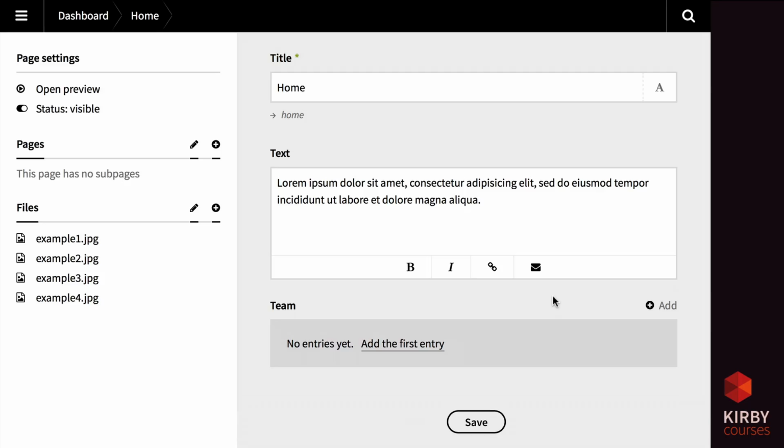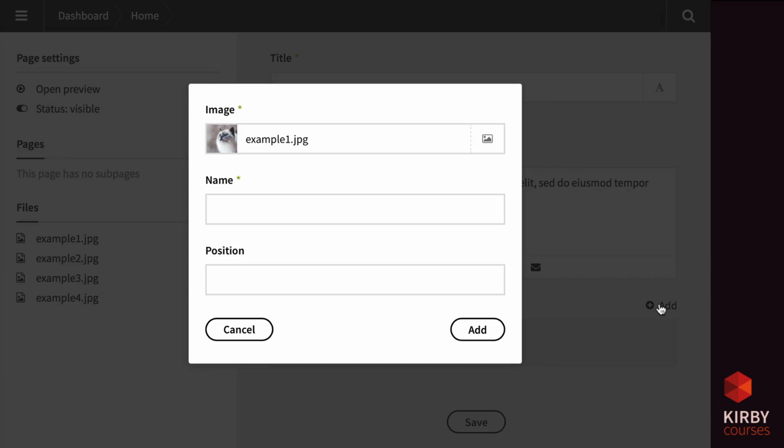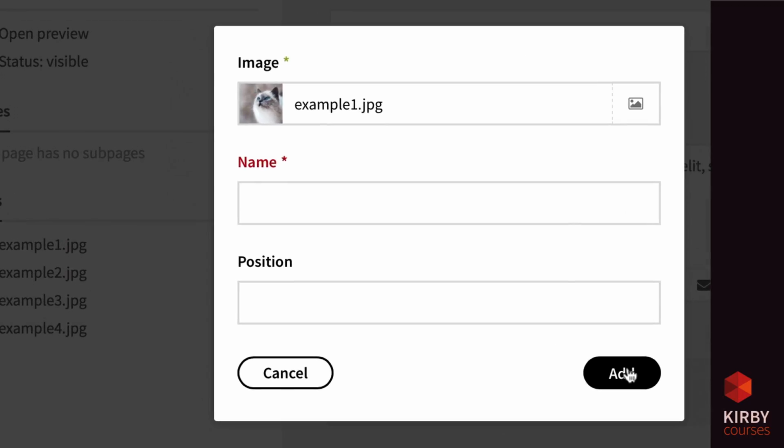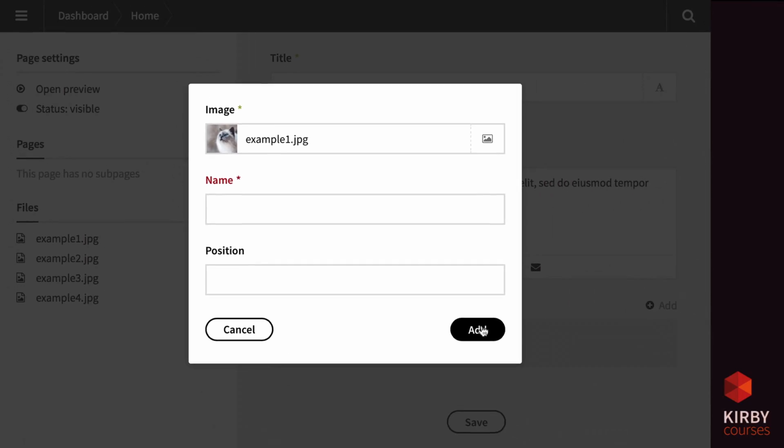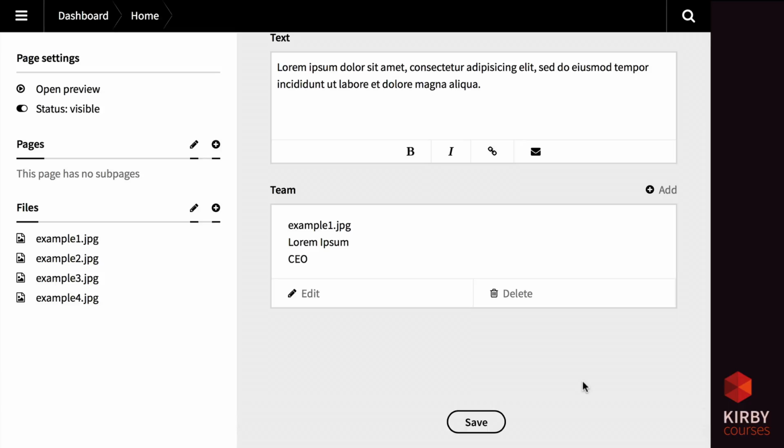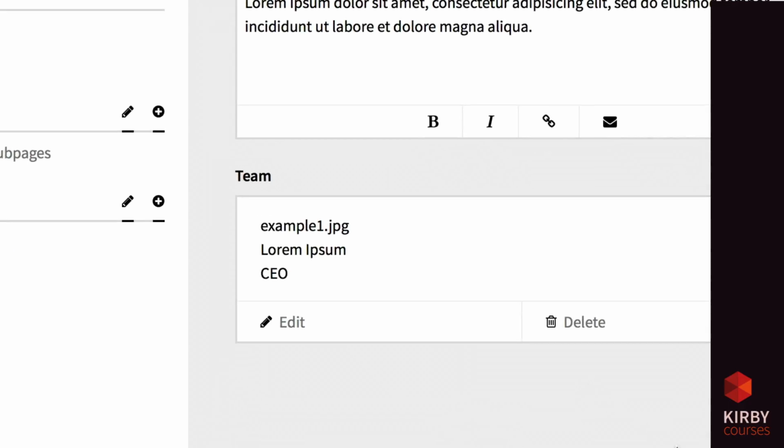Okay, now the panel already looks like this. We can add a team member by clicking on Add. When you try to add a team member with an empty required field, it won't even let you save the entry and colors the empty field label red. So let's fill in some dummy content. As you can see, the entry preview displays all the fields one below the other by default.